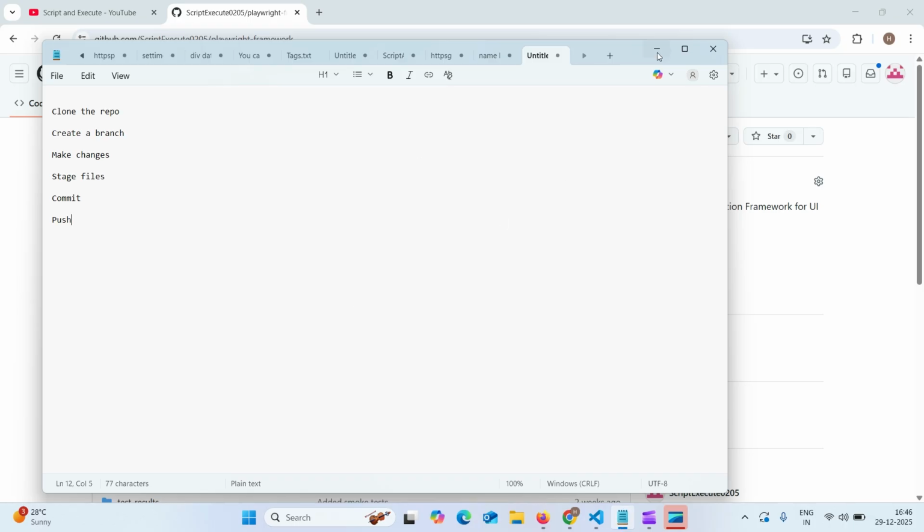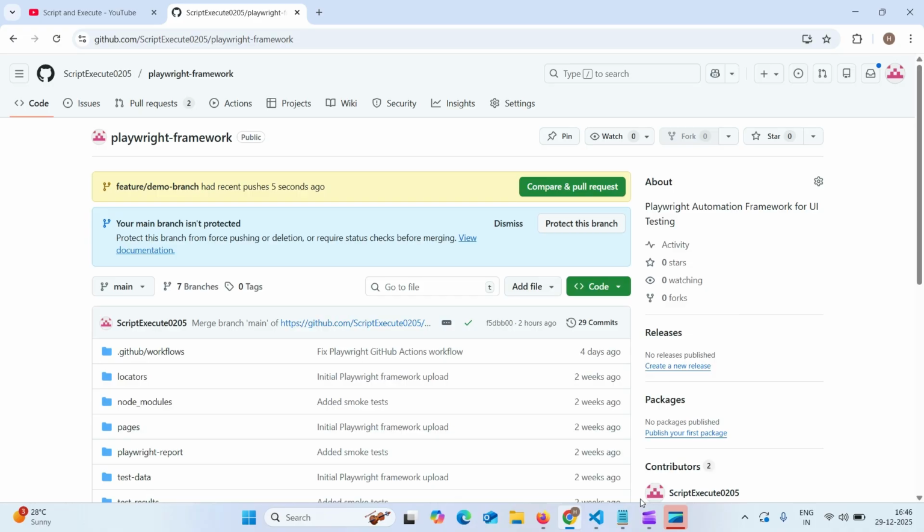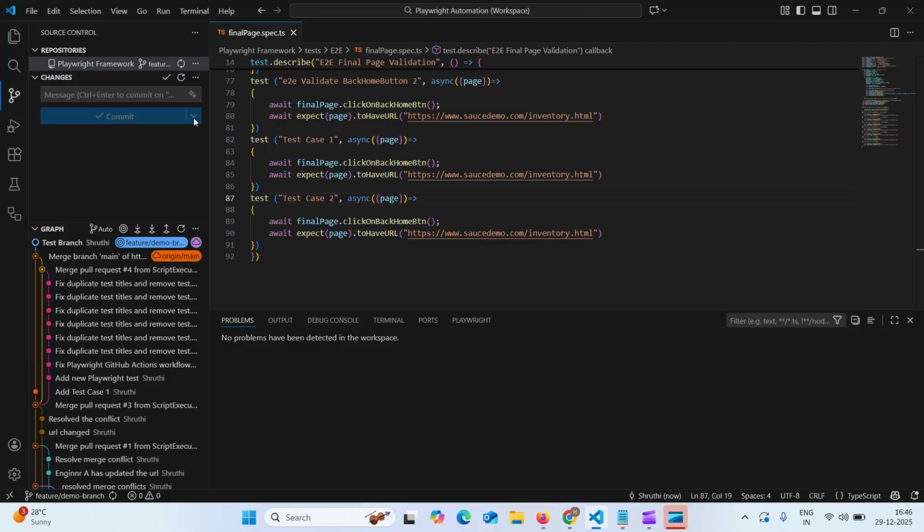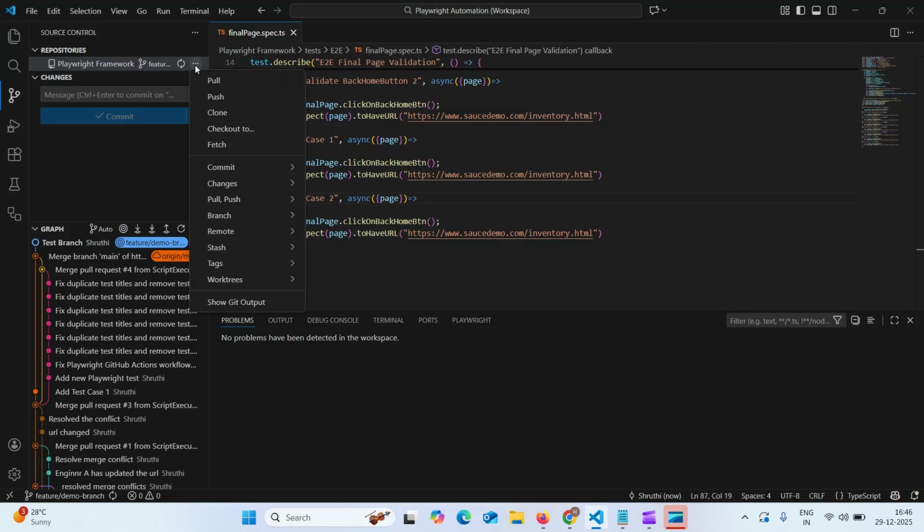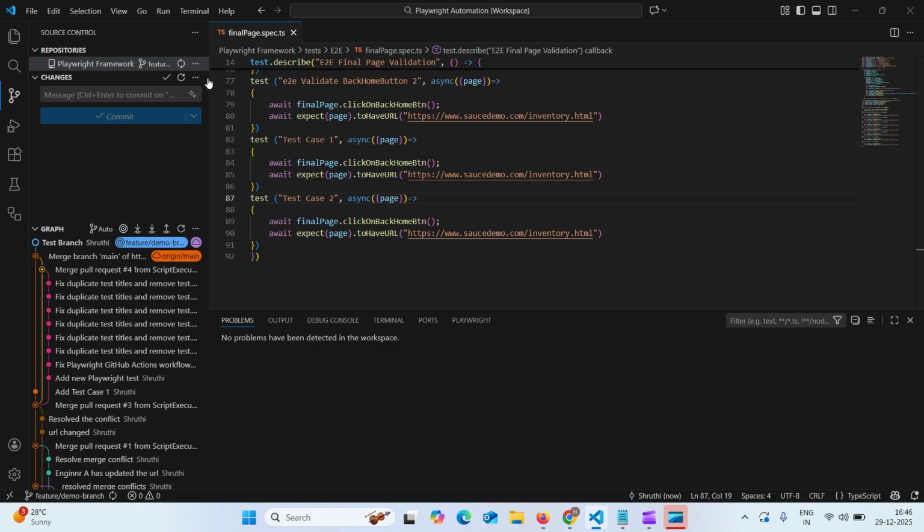If you want to pull, now that you're in this feature branch and want to pull the changes from main, again click on the three dots and click on pull. It will bring the latest changes. You already know the concept, this is just how you do it using the UI. So this is all for this video.